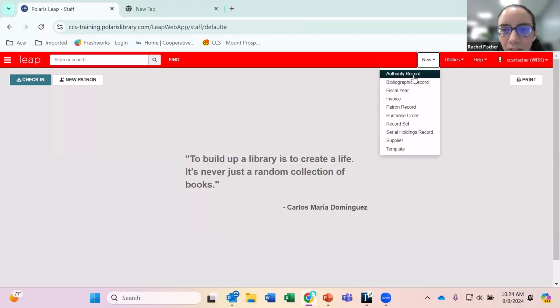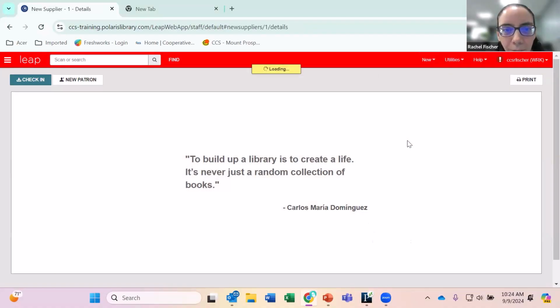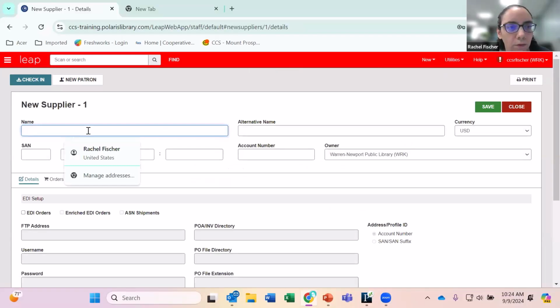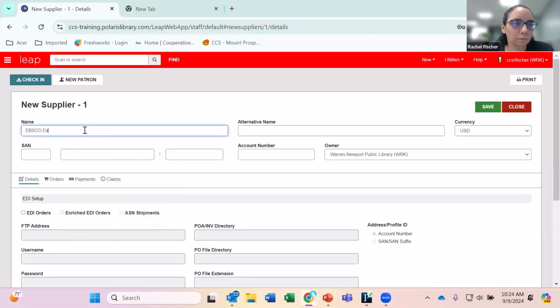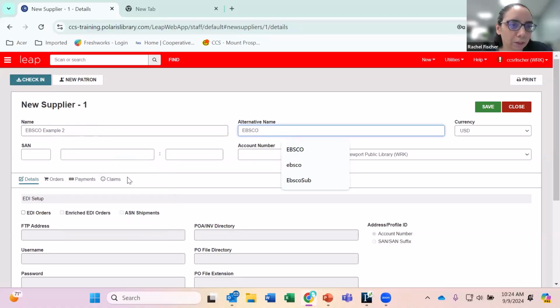All right, so the next setup task I'm going to demonstrate is creating supplier records. This is also under the new drop-down menu. You would click on supplier. I'm going to just make an EBSCO example, and I've typed in the name EBSCO.